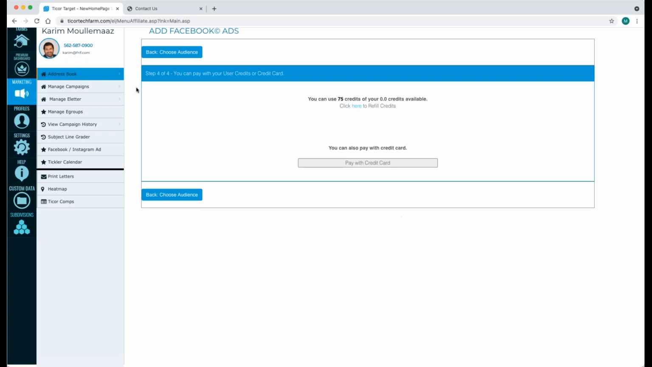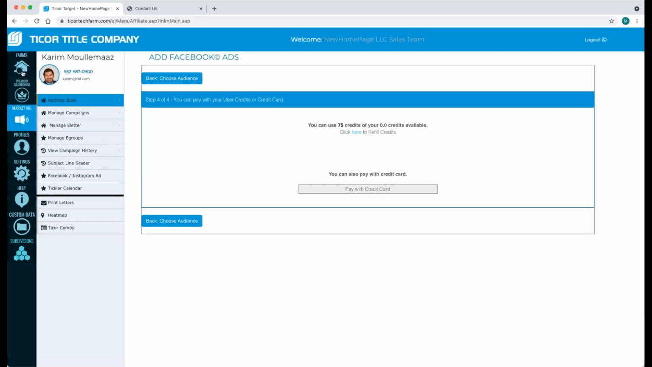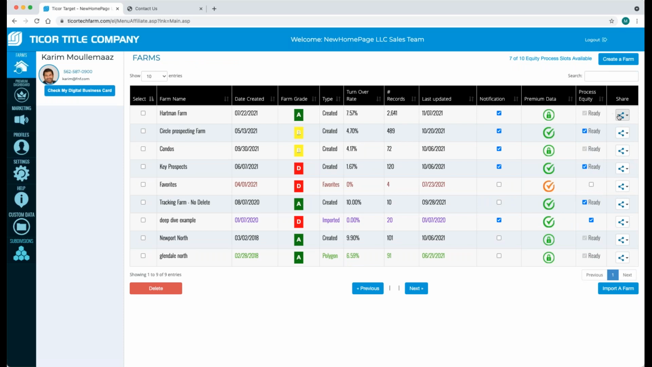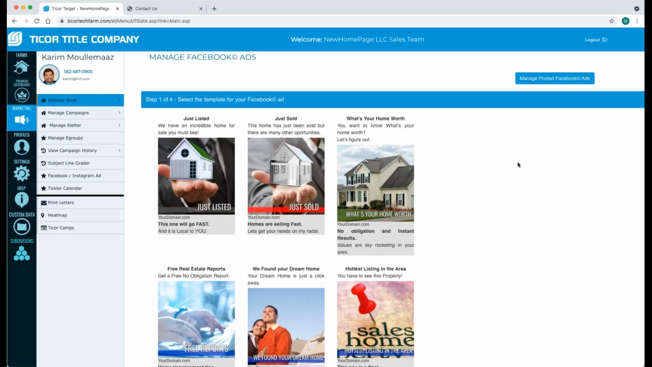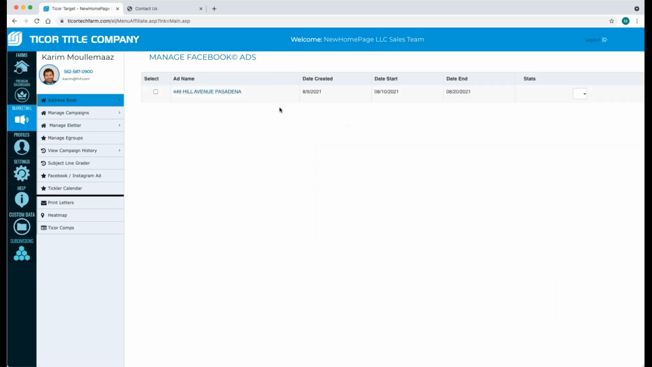Once you place that ad, you can go back into your farm. Let me go back to my farm, and I can click on the share icon here and go to the Facebook option again. And this time I am going to click on where it says manage posted Facebook ads. This will show me any ad that I've placed in my account. It'll show me the ad name, when it was created, when it was posted.